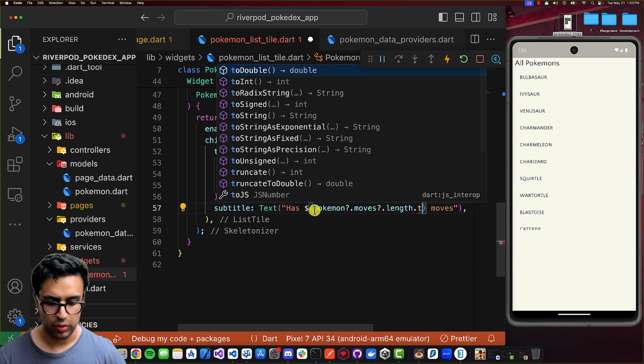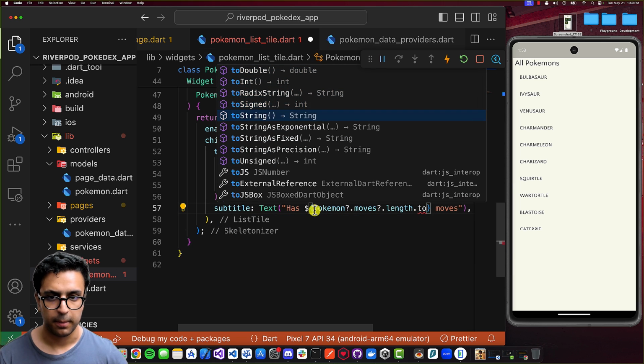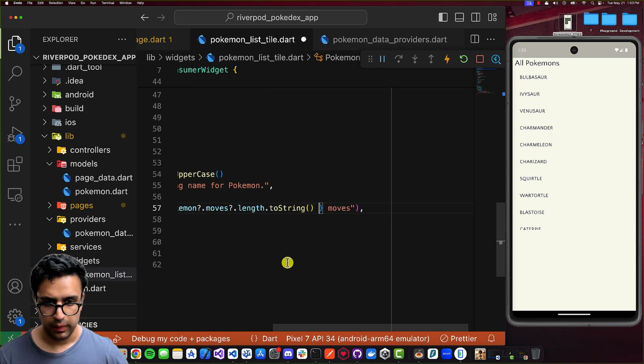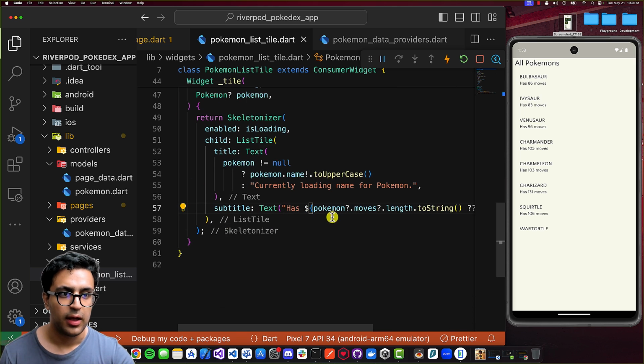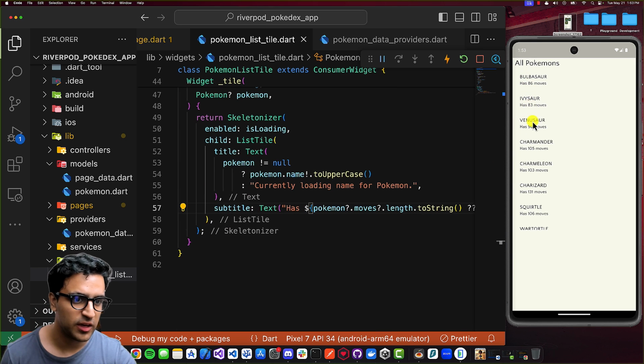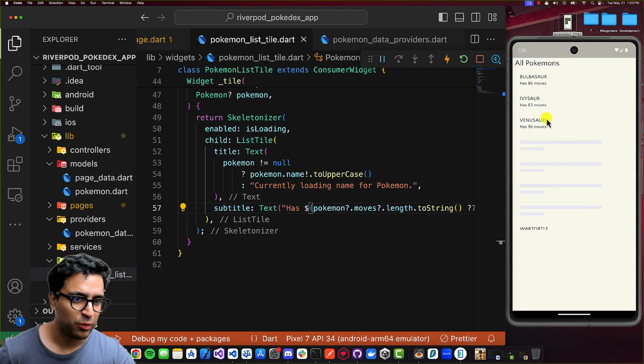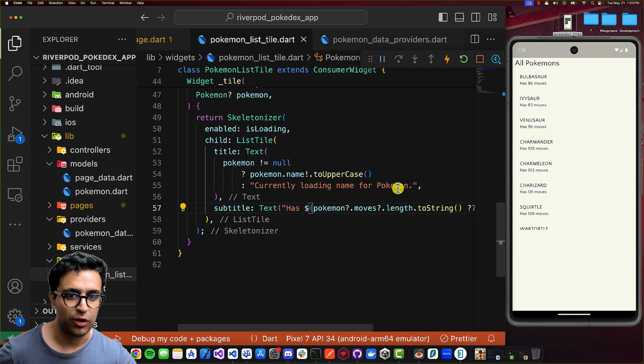That's pretty much all we have to do. And then .toString. And if this is null, then I'm just going to use 0. There we go. So let's do save. It's showing me has 86 moves, has 83 moves, has 96 moves for all of these different Pokemons. If I restart it, we're seeing the skeletonization appearing properly. So it's all looking good.